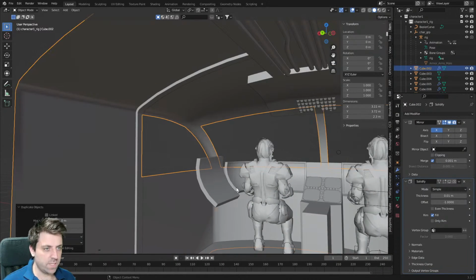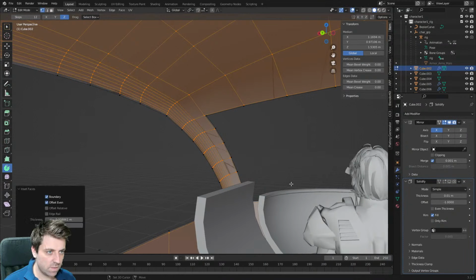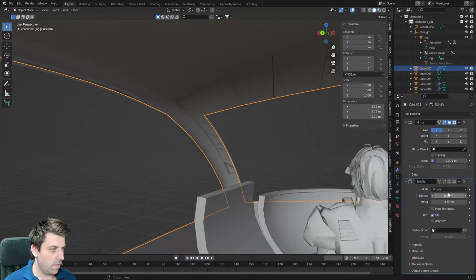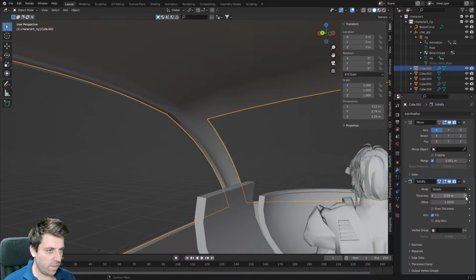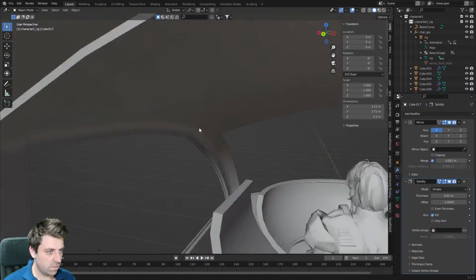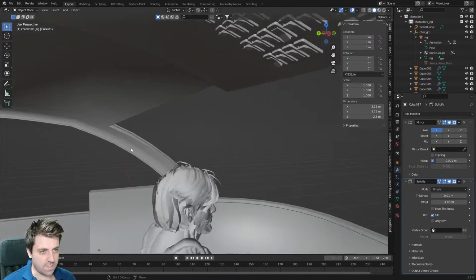Okay, Shift D. Let's select everything. I'm going to press I to do an inset. Control I, delete vertices. Now we can turn this all back on. I'm going to make this thicker. Select the other one, turn it back on. And now we've kind of got that in step.